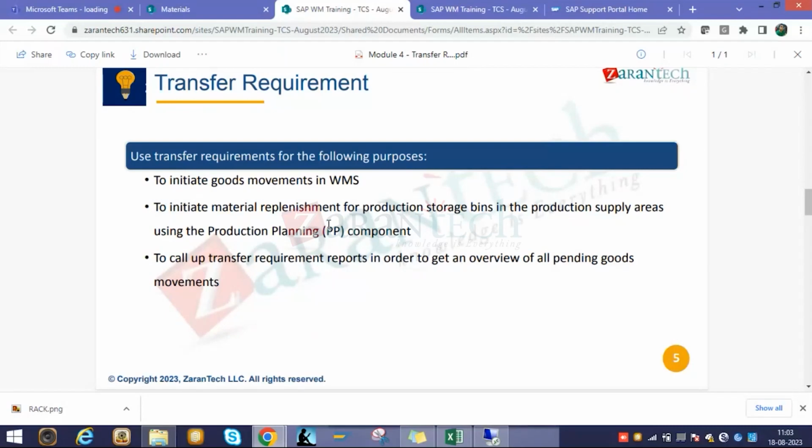And then we have the reports. Transfer requirement reports are there. As I told you, we are covering 2 reports. How many transfer requirements for a particular material, or how many transfer requirements for a particular storage type are open or closed. Those open transfer requirements we can see in the system, just for planning purposes, to track how many there are, by looking at the transfer requirement report.